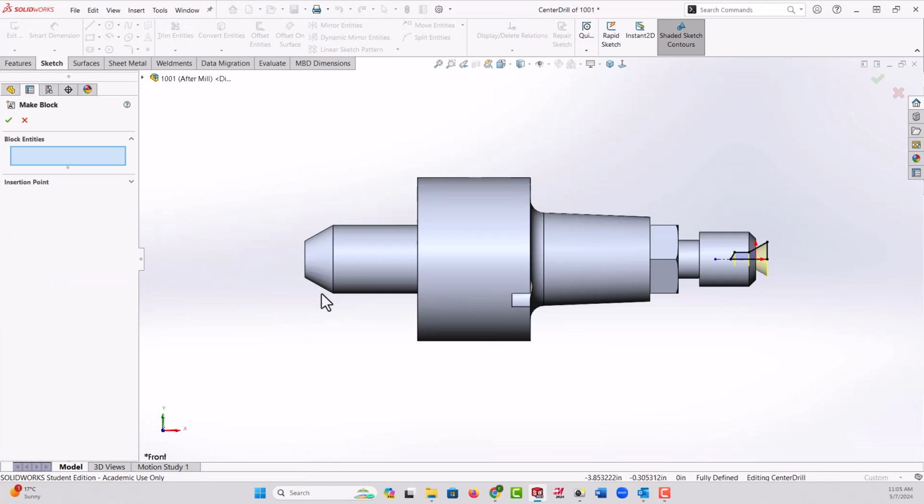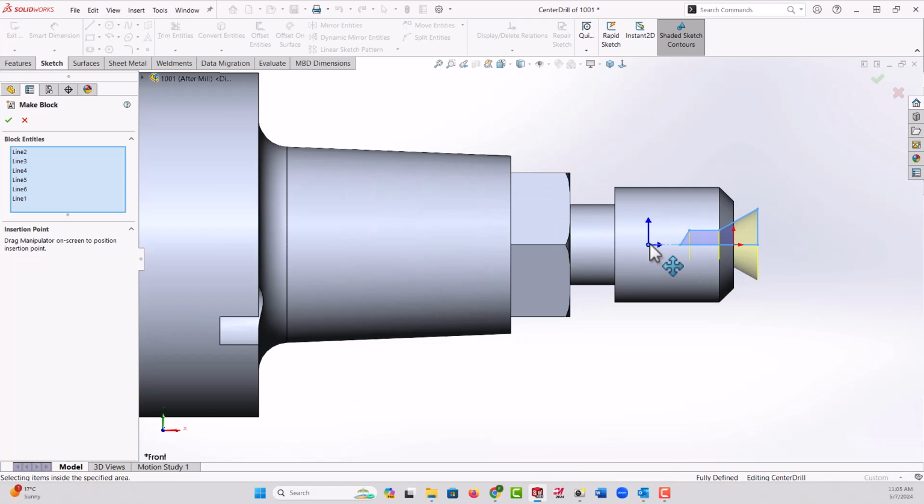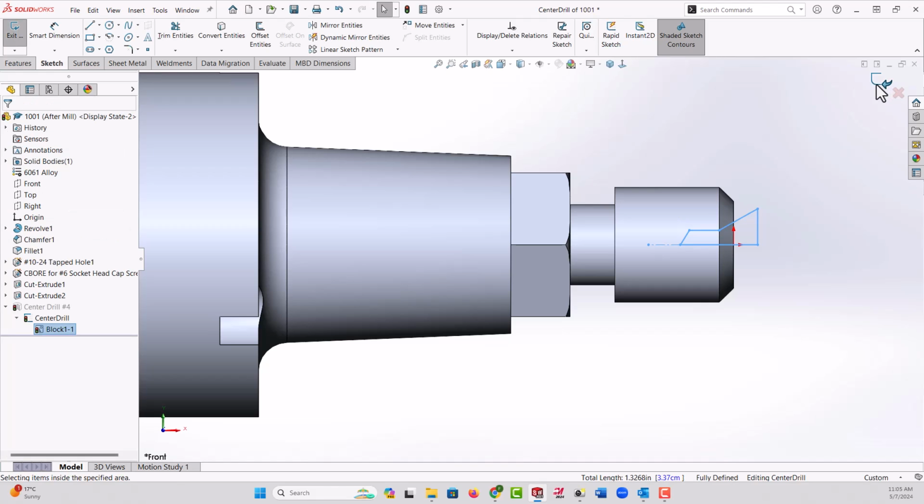So I'll say Make Block. SolidWorks asks me to select the entities. I'm going to window select the center drill sketch. I can right click now and accept it, or I can come over here and expand the insertion point and change it. So I'm going to drag that insertion point to the tip of the center drill, and then I'll accept that. So that's now made a block, and I can see that here.